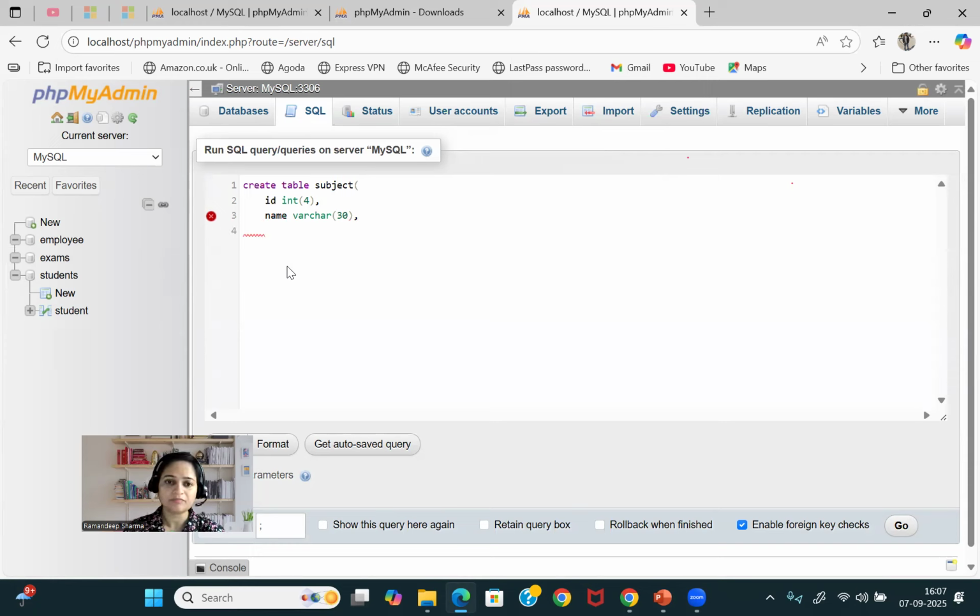Let's suppose any other thing we need to describe, we are adding as a description. I'm also adding it as a varchar. Let's suppose this could be 60. Then we have to close this and add a semicolon. I'm copying this so that we don't need to retype it.